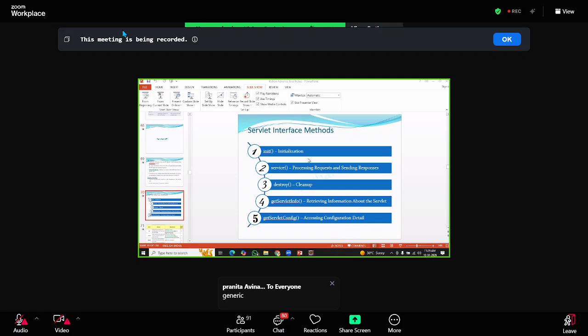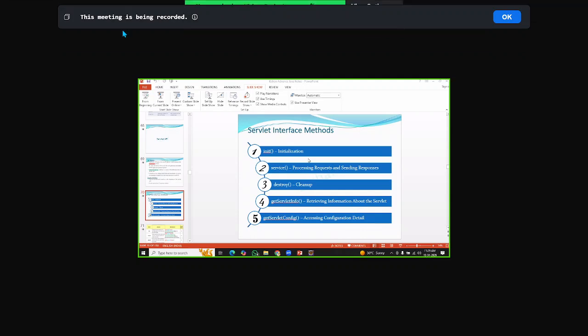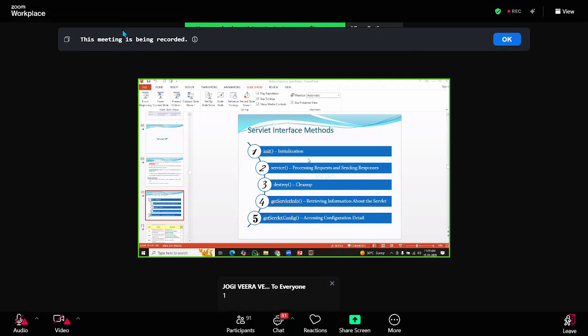In generic servlet, except service method, all the methods are implemented. So in generic servlet, how many abstract methods are there? One. What is that abstract method? Service method. In HTTP servlet, all the abstract methods are already overridden. You no need to override anything. Am I clear with that?